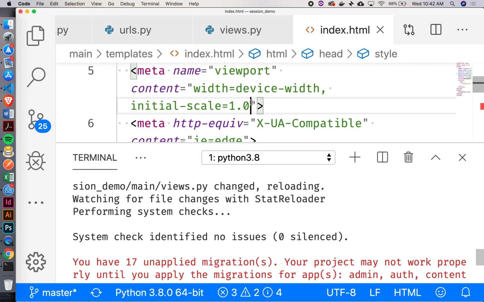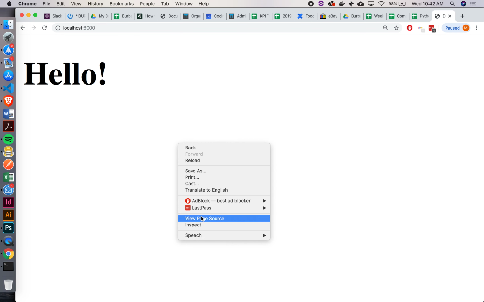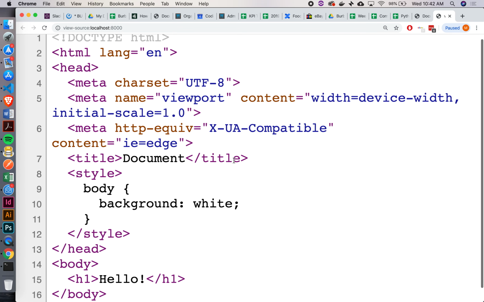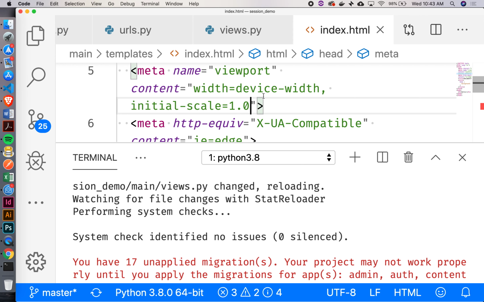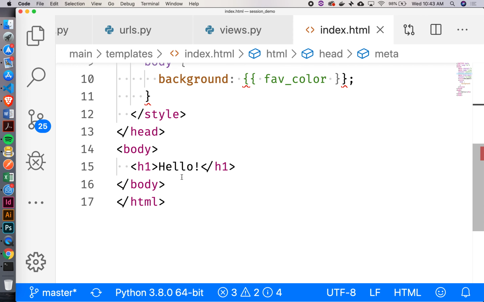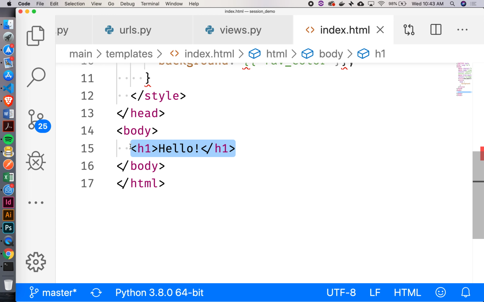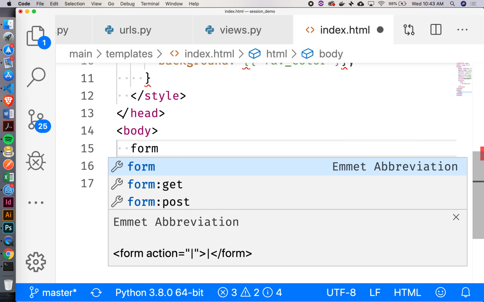Now the next thing that we want to do is, actually, before we get there, let's take a quick look at the page source here. So the substitution is working as we expected, so that's good, right? Okay. So the next thing that I want to put on this page is just going to be a form which is going to allow the user to select that favorite color, right? So let's go ahead and create that guy. Close this out. No more hello. Let's create our form.